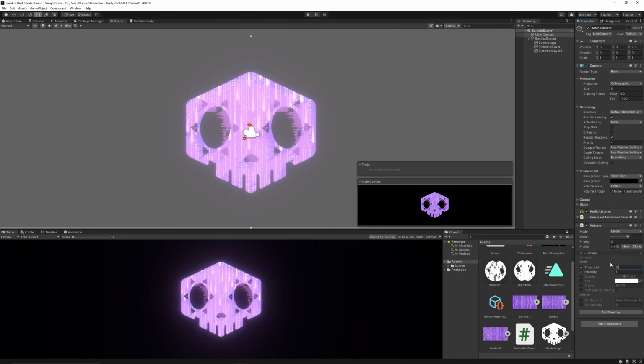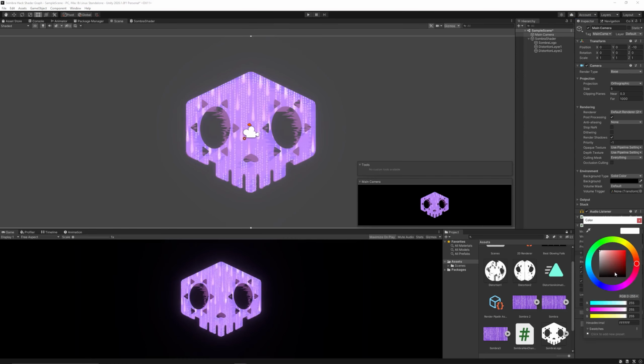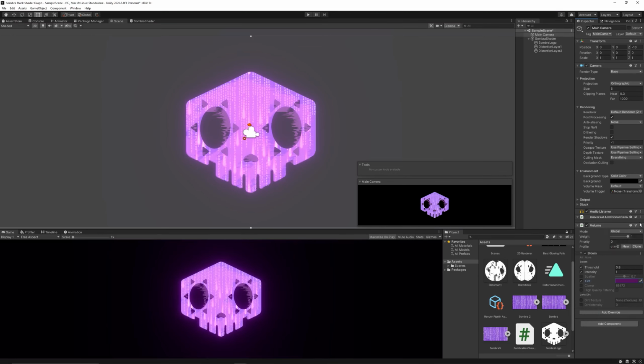Then you can adjust those, of course, to reach the results you want. Also, you can add a tint. You can add a pinkish tint to it to make a nice pinkish glow. Also, you can control the scatter of them so you can make them less glowy.